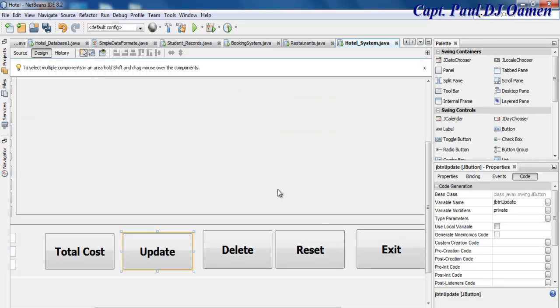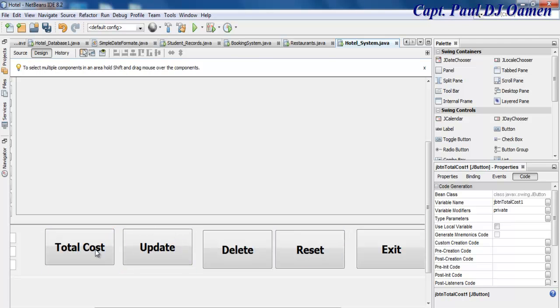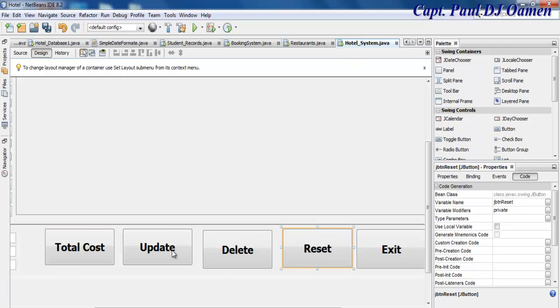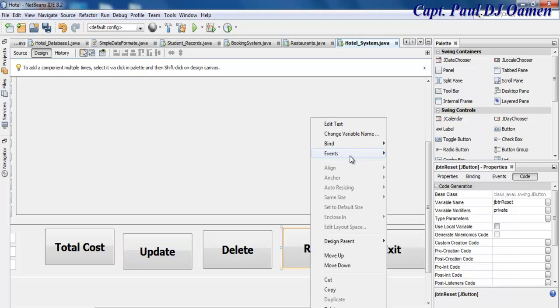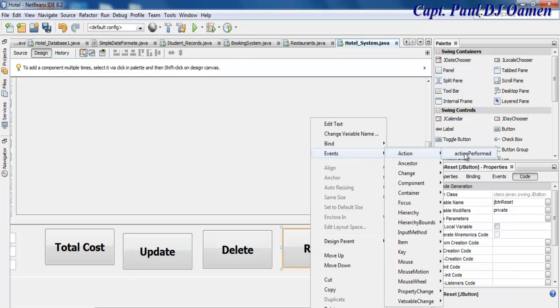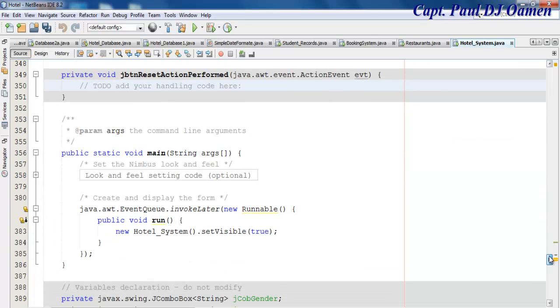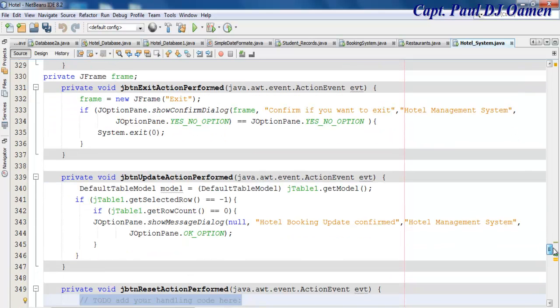Alright, the next thing we want to do now is let's take care of this. This might take some time, but I'll just show you guys one, then we take it from there. Reset. You need to right click, come in here, action perform. There. The first thing we want to reset is the table, so that we can clear any content inside the table. To do that, let's go for the table details here.